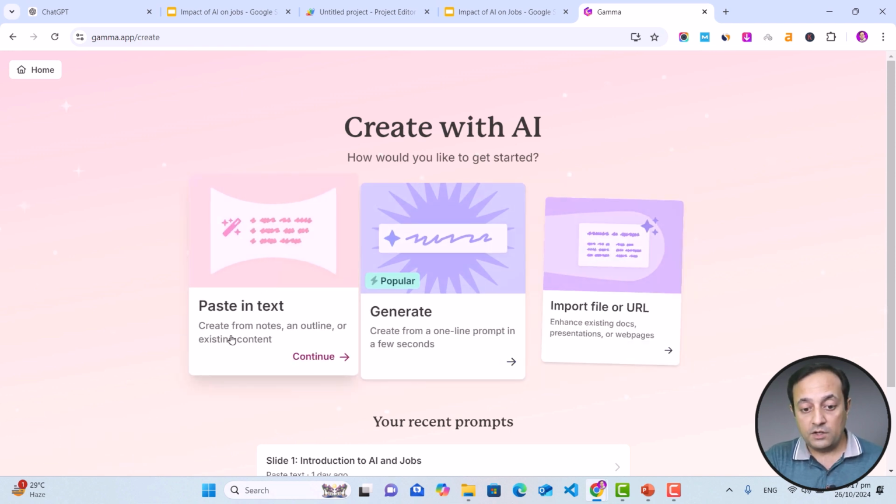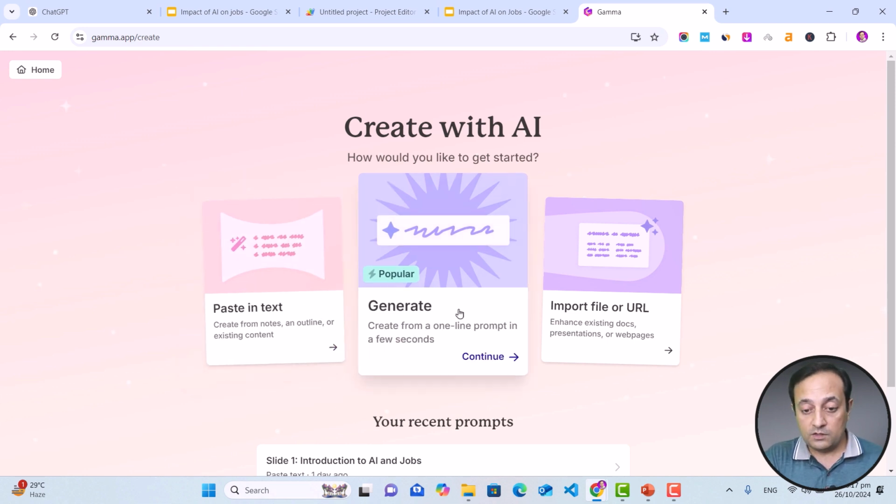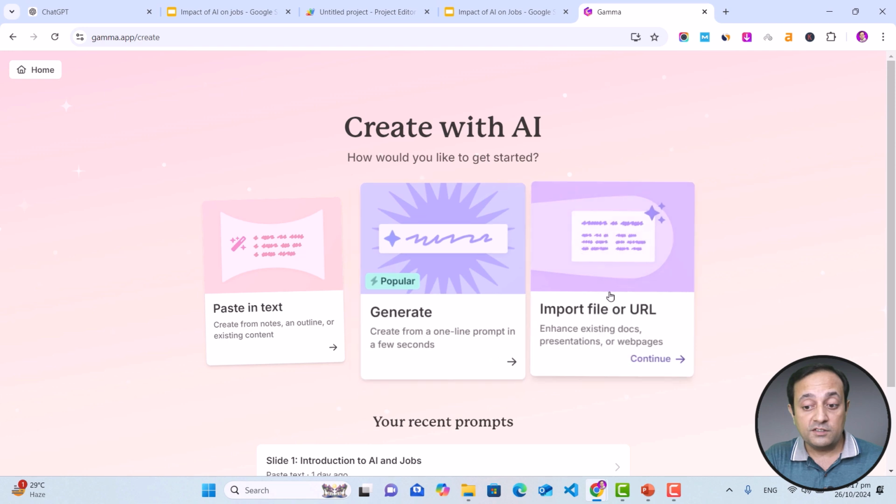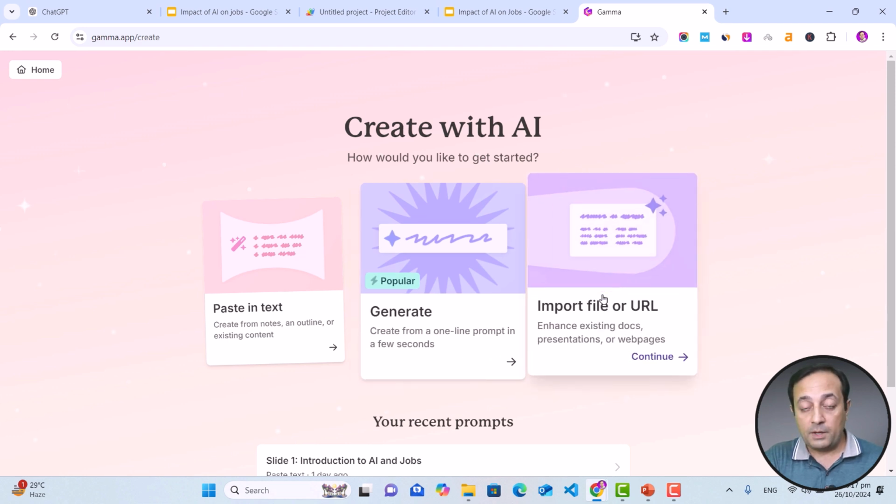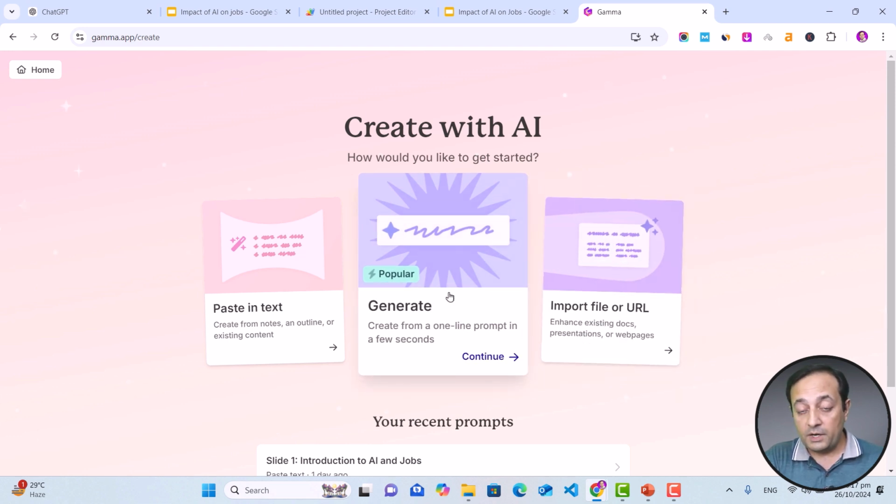As you can see, we can create from notes, we can add our outline or any other existing content. Second option is generate. And this option helps you to create presentations from one line prompt. And third one is import file or URL. But I am going to use the popular one by using one line prompt. So simply click on this, click on continue.